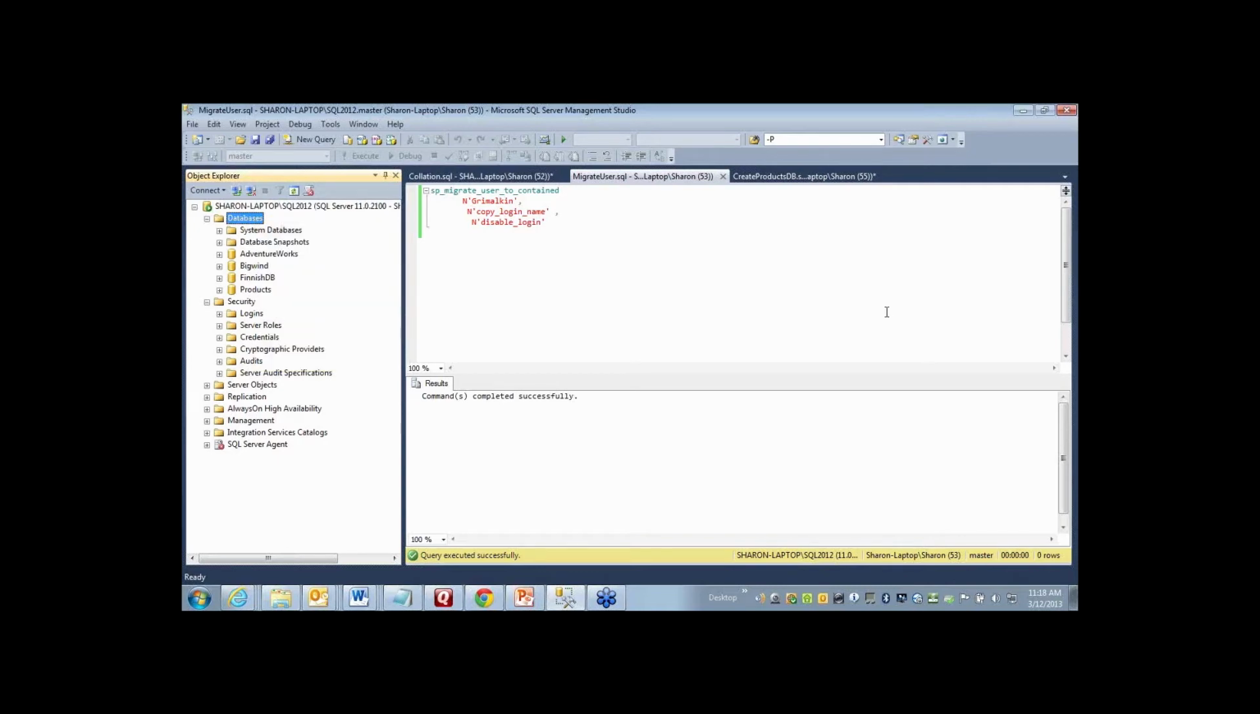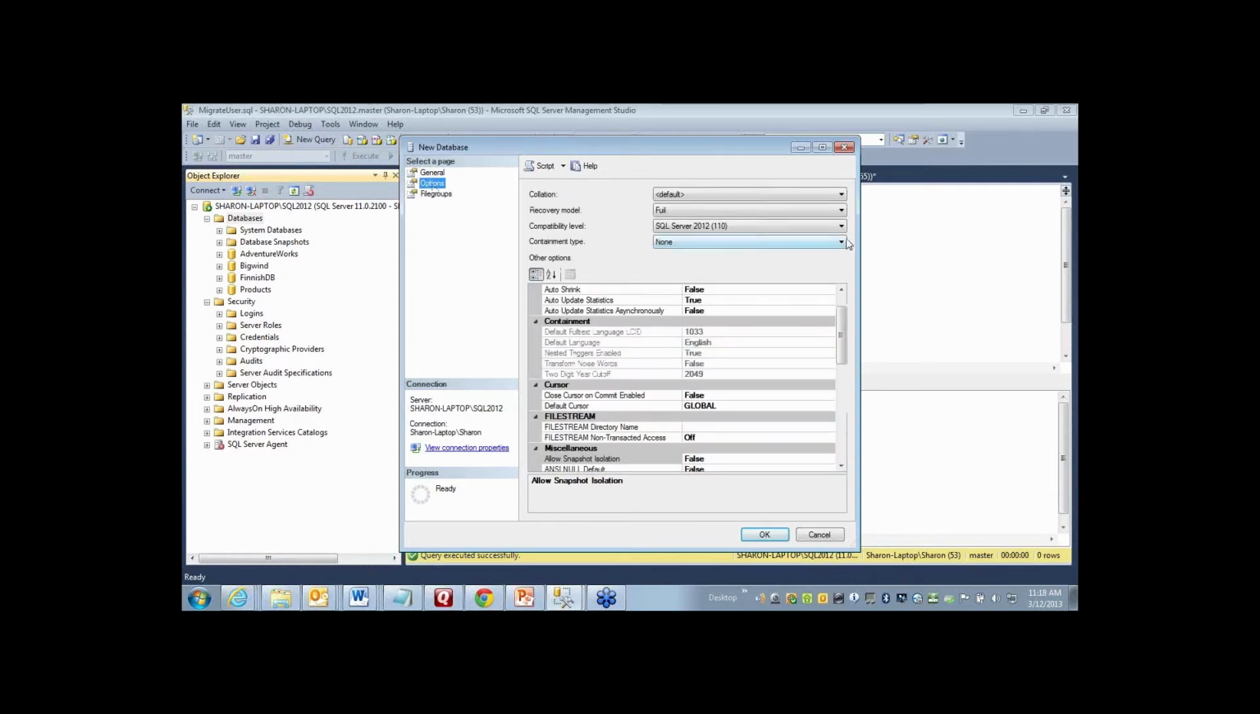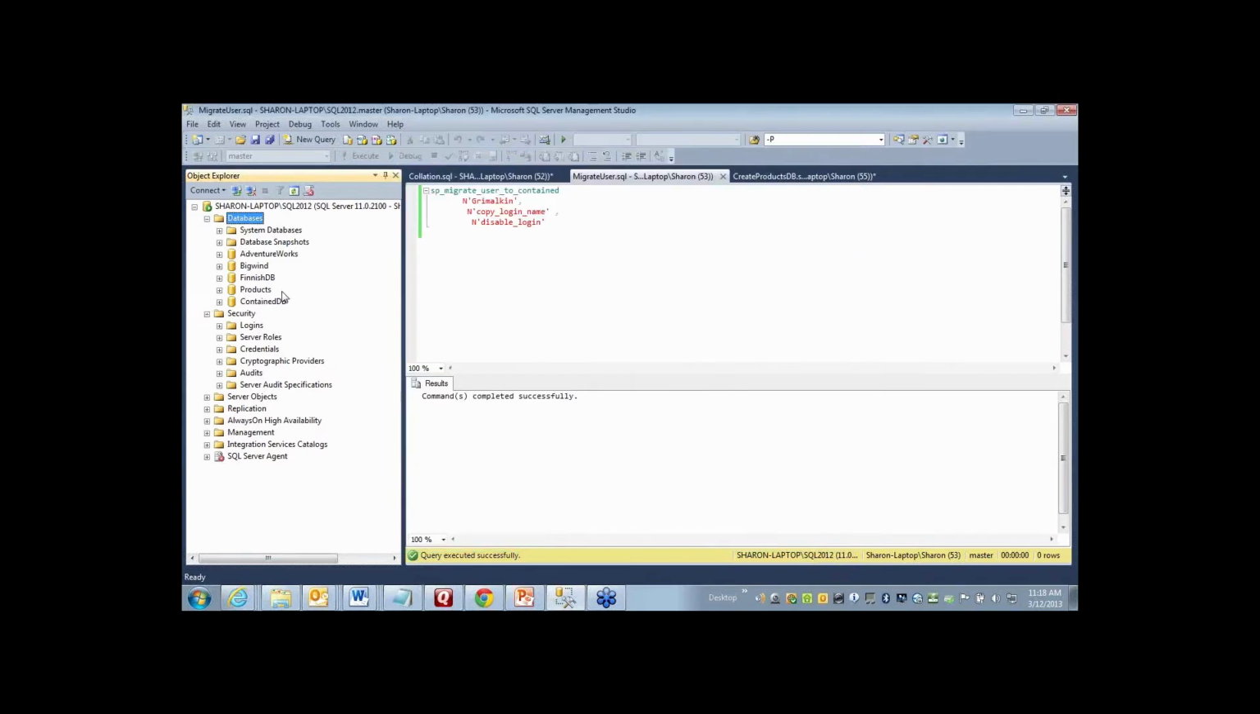And let's create a new database. I'll just accept the default sizes because this is kind of a toy database. And now I need to tell it I want it to be partially contained. Everything else about it is exactly the same as any database you have ever created. Now, I have my contained database.